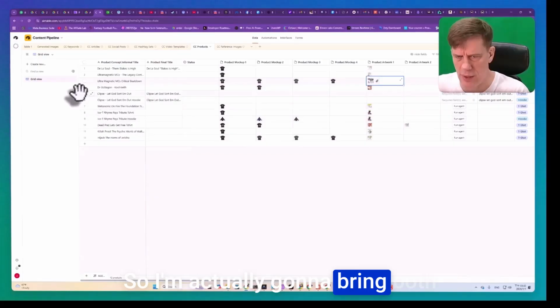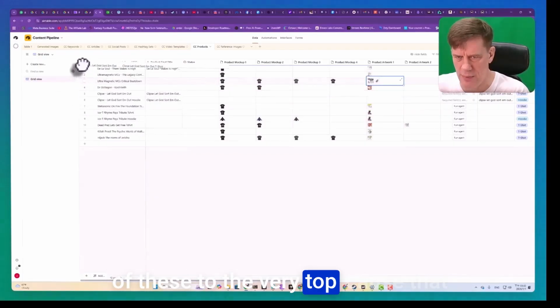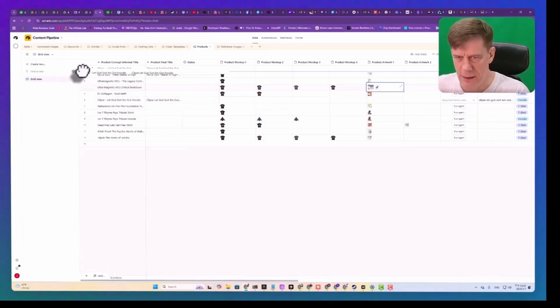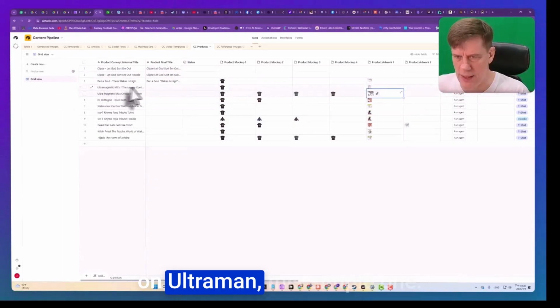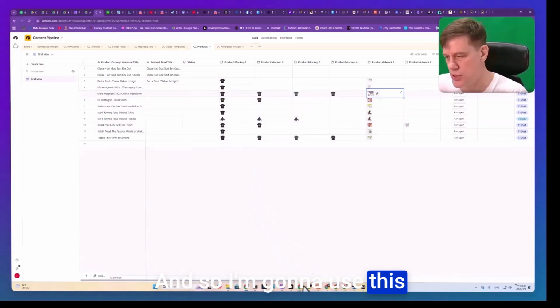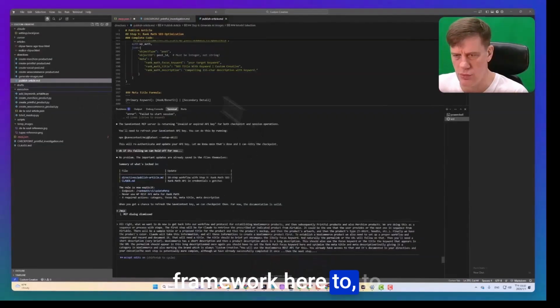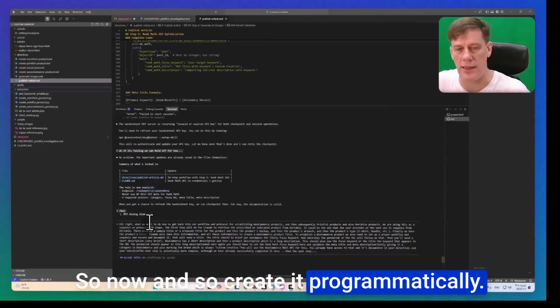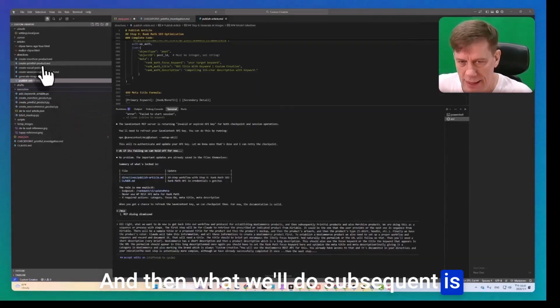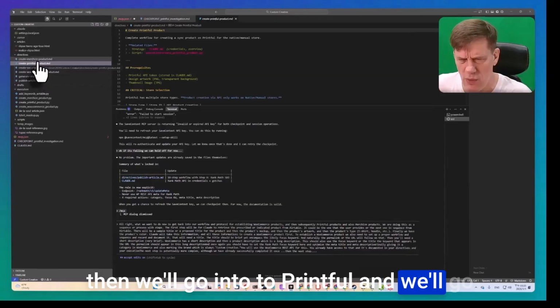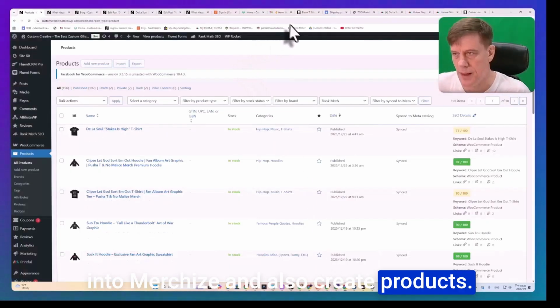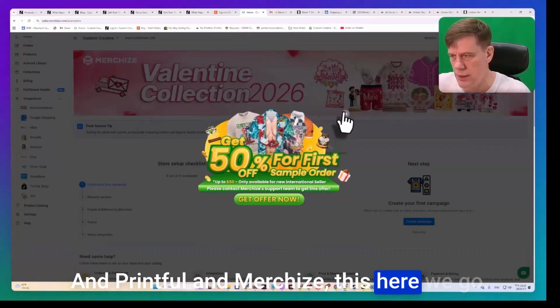So I'm actually going to bring both of these to the very top because that just shows that they've been done. And yeah, we're going to start on Ultramagnetic Zenix, this simple one. And so I'm going to use this framework here to create it programmatically. And then what we'll do subsequently is go into Printful, and we'll go into Merchize and also create products.